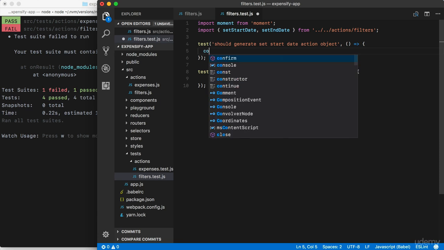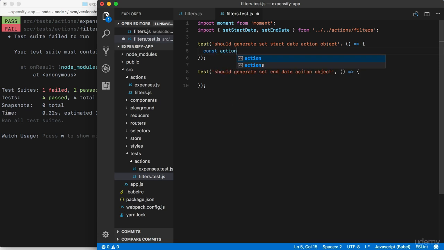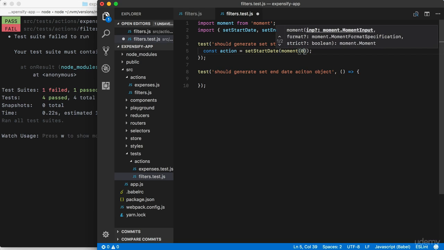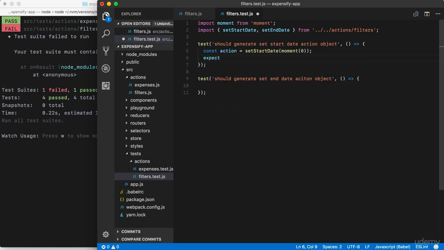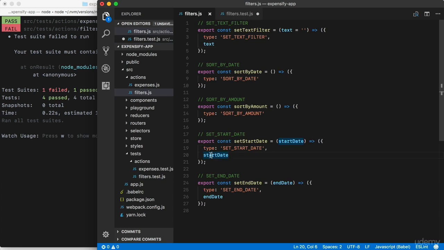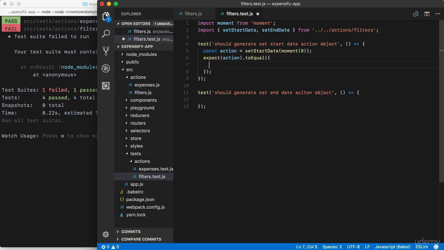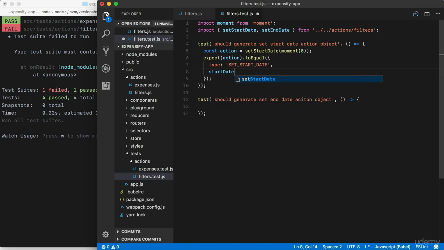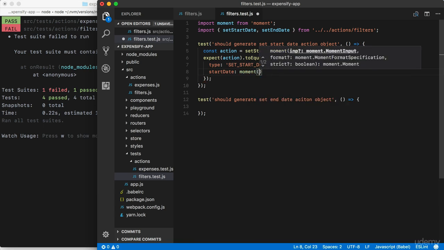Right here, all I'm going to do is create a const for action, and then I'm going to go ahead and set its value from a call to set start date. And for this one, I am going to set up a moment instance starting at 0, so starting at that January 1st at midnight, 1970, and then we can make an assertion. So I'm going to expect something about the action object. It's an object, and if we're going to compare things, we have to use toEqual and pass the object in. Now the first one is easy, set start date for the type, and then the second one is a little harder, so we want to make sure to check start date. So first up is type. Type equal to set start date, and then the next thing we're going to be looking at is the actual start date value. Now in this case, we want to make sure it is also a moment instance starting at 0.